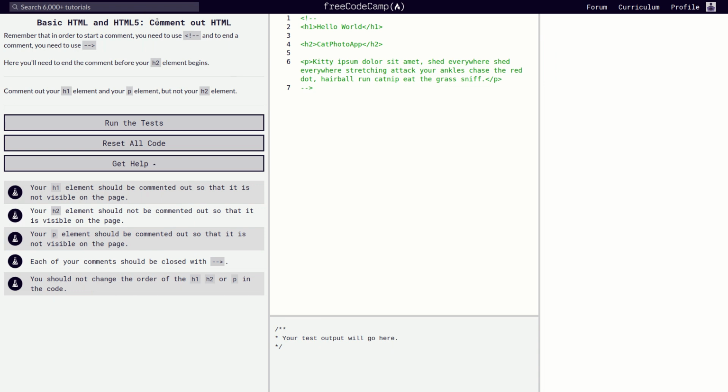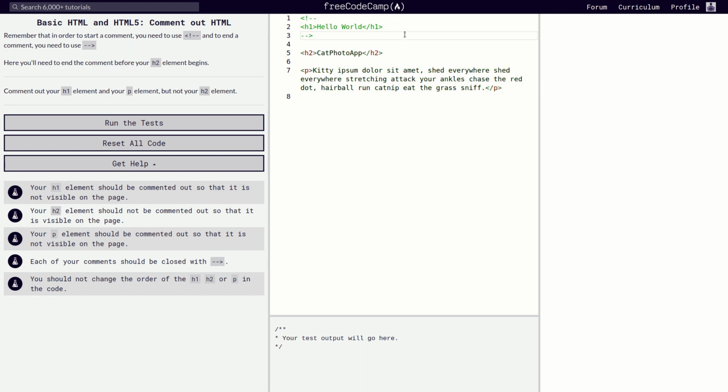All right, so this one we want to comment out some HTML. So again, they're just providing us a reminder to open and close our comments as needed. And here, it looks like we're going to need to end the comment before our H2 ends. Or excuse me, before it begins. So essentially what they're wanting us to do, if I'm understanding this correctly, is just to comment out the H1.